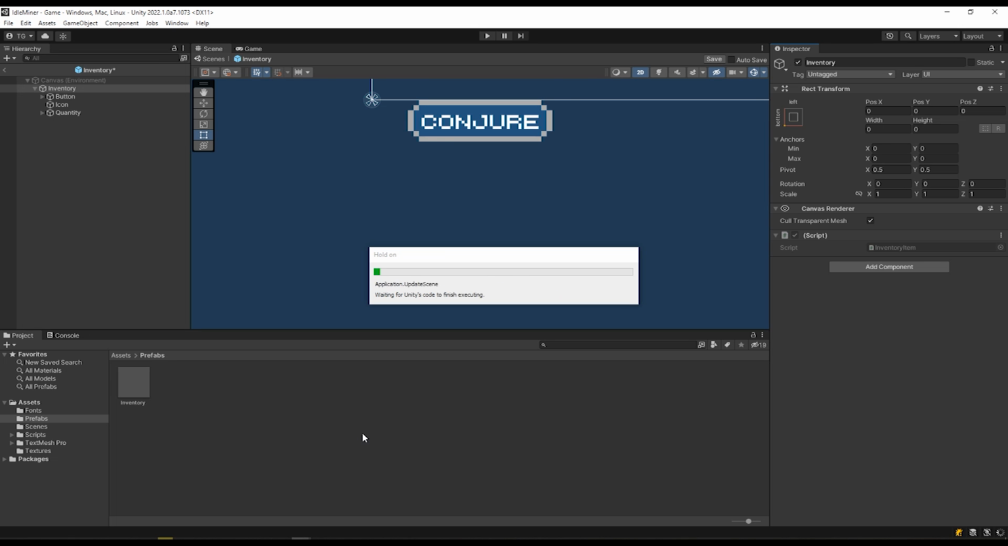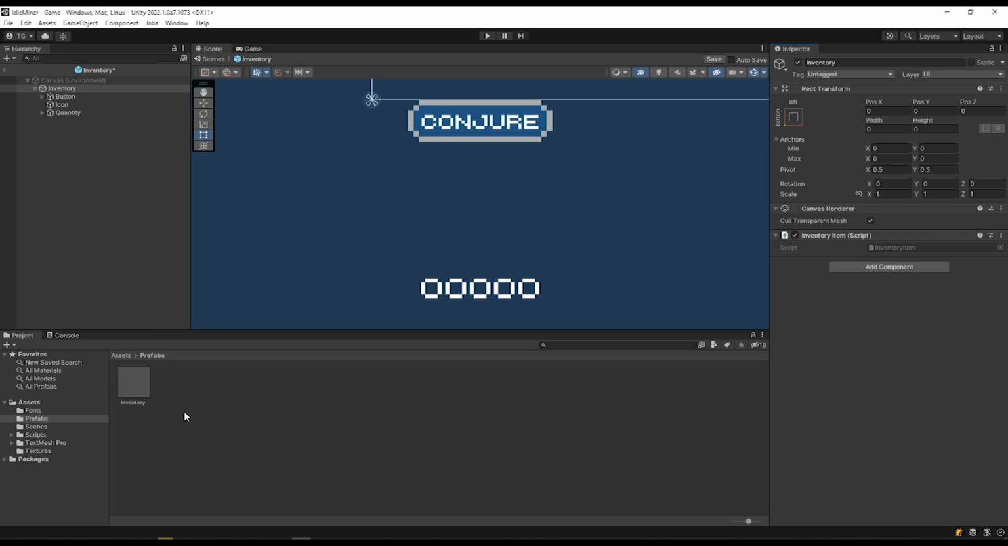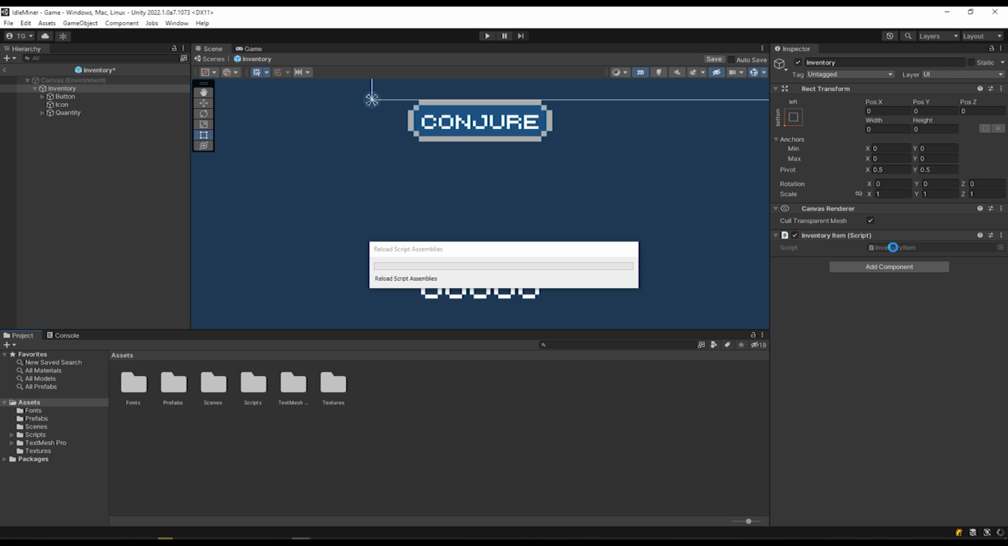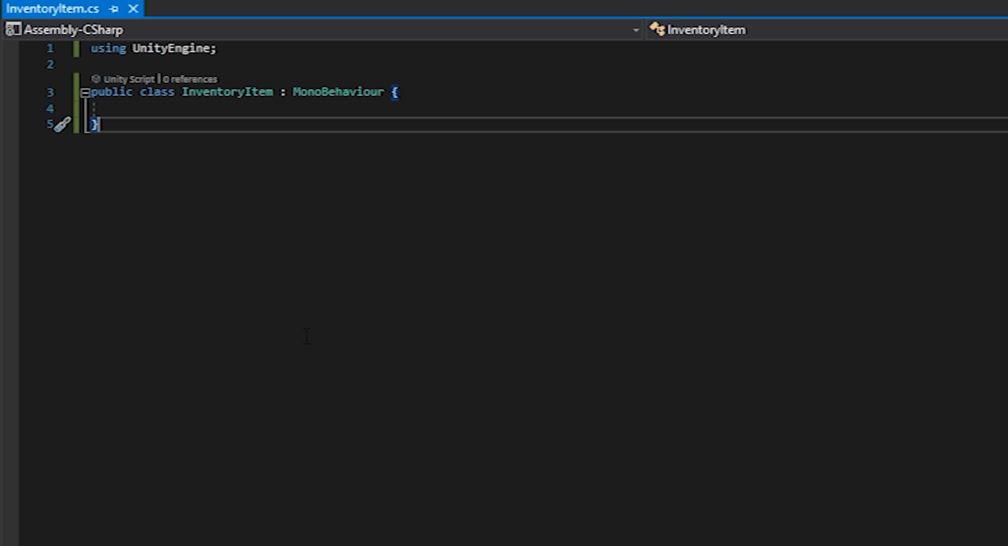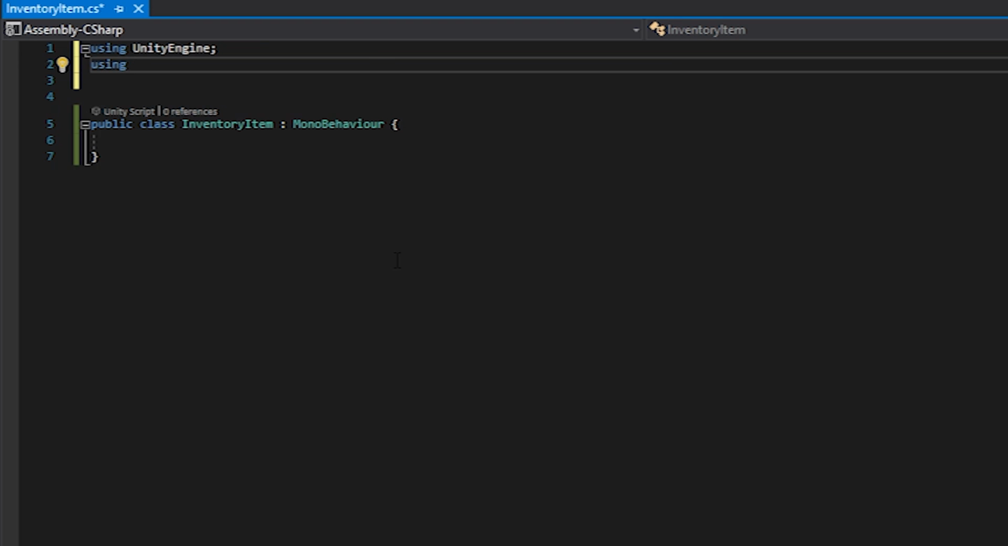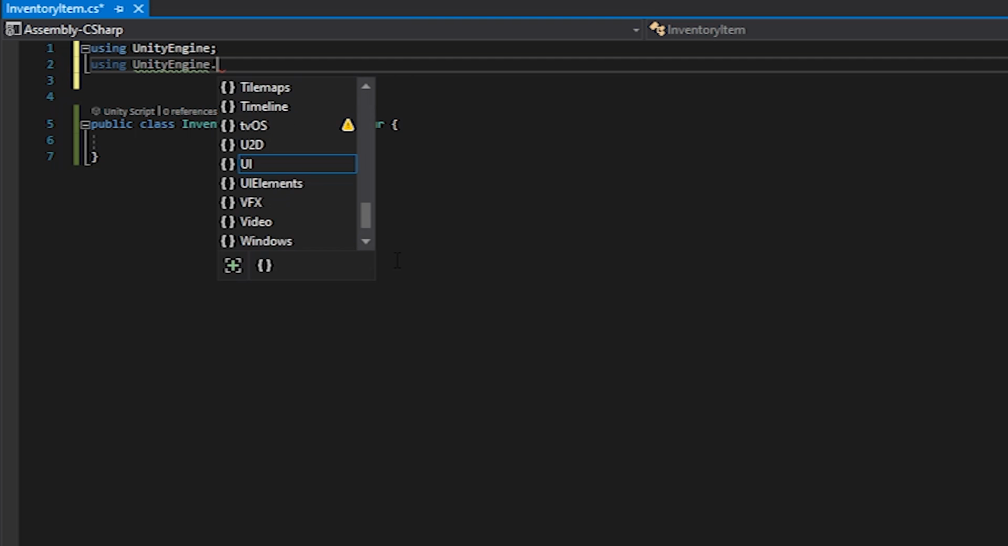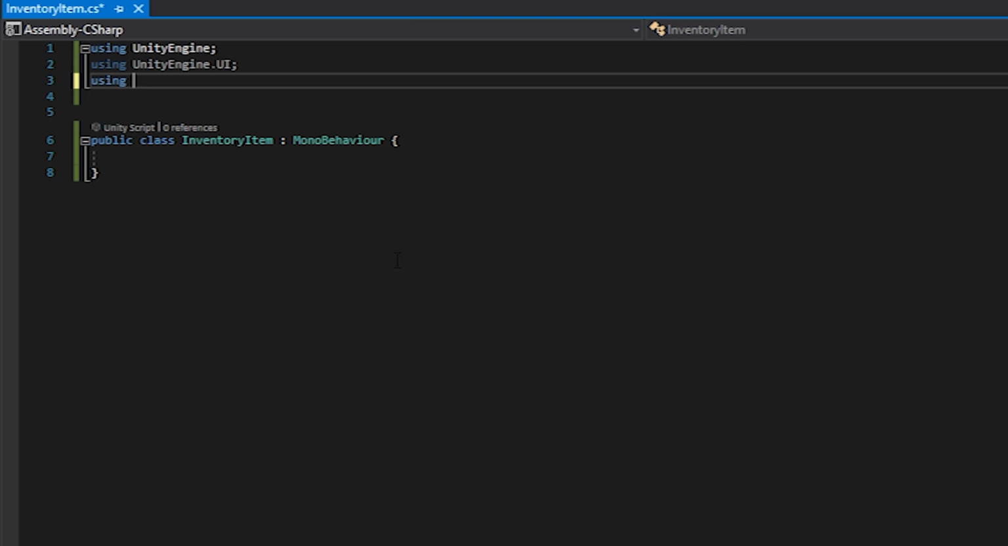Unity will create my script and place it in the Assets folder by default. I can drag and drop it to my Scripts folder to maintain organization. If I double click Inventory Item here, it'll open my script in Visual Studio. Once Visual Studio is open, we'll need to add some additional namespaces. Because we'll be storing our button, we'll need UnityEngine.UI. And because we'll be storing our text, we'll need TMPro.